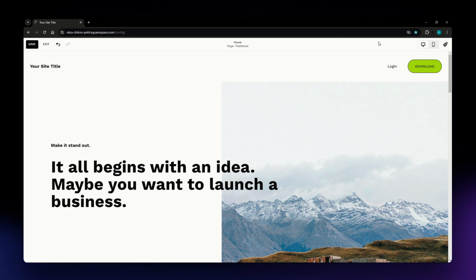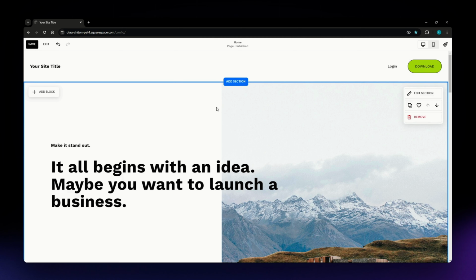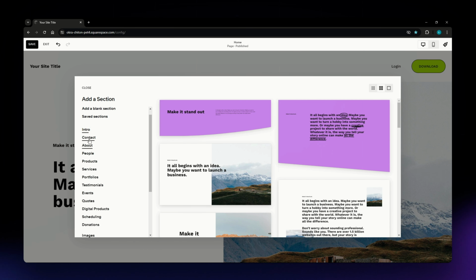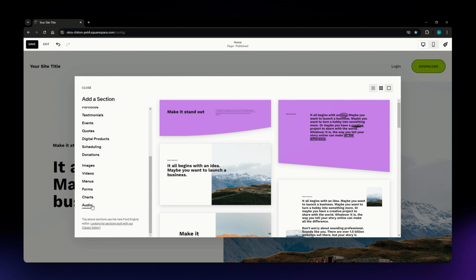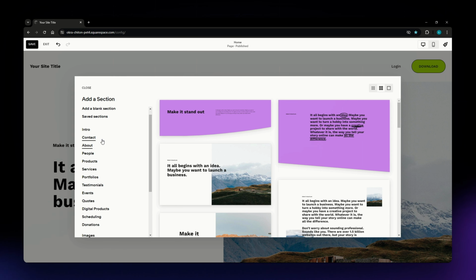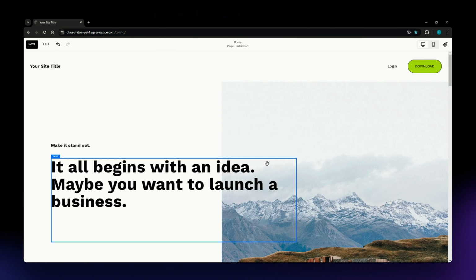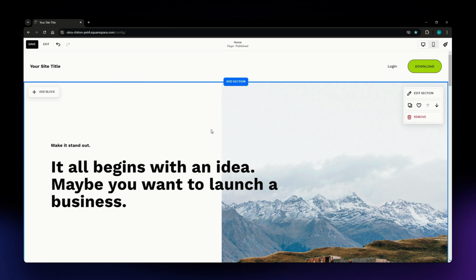Once you are in the editing page of Squarespace, you'll be able to add different sections. Click this add section right here, and then this page will pop up. For every element that you can see on the left side of your screen, you have intro, contact, about, people, products, up to the audio. For every element, you'll see different mini templates available for you to use. I'm going to add an about page for my website. I'm going to use this one. I'm just going to click it right there, and then it will be automatically added onto my page.